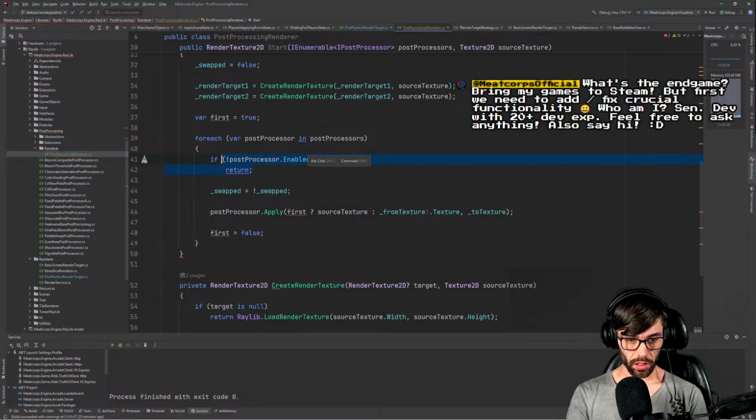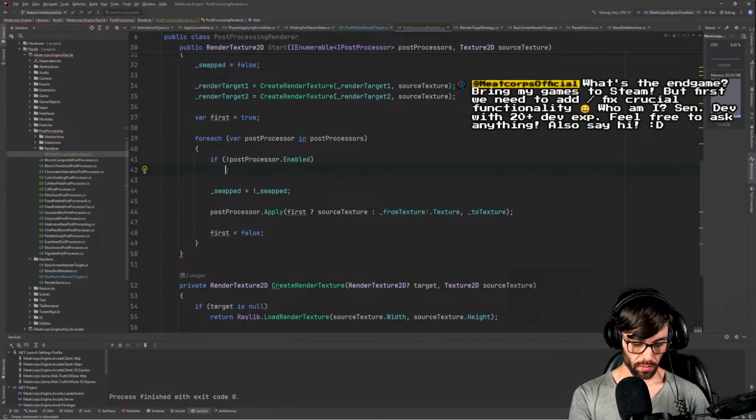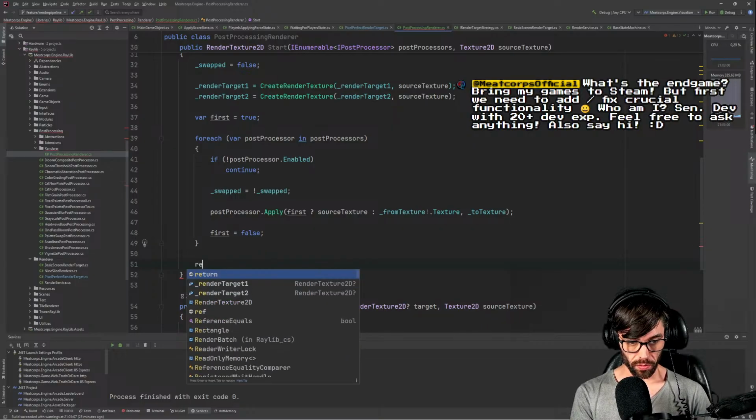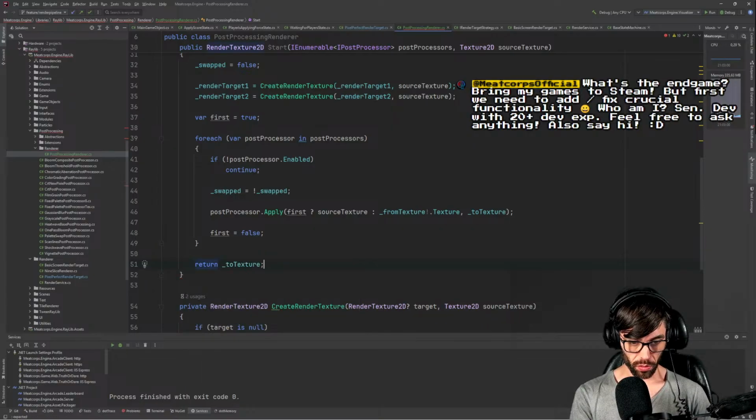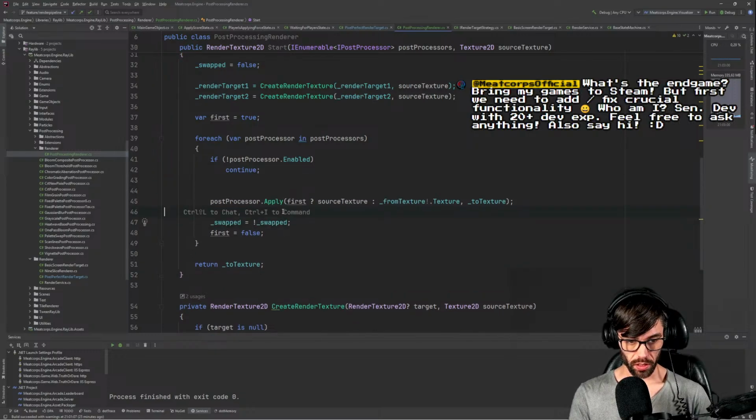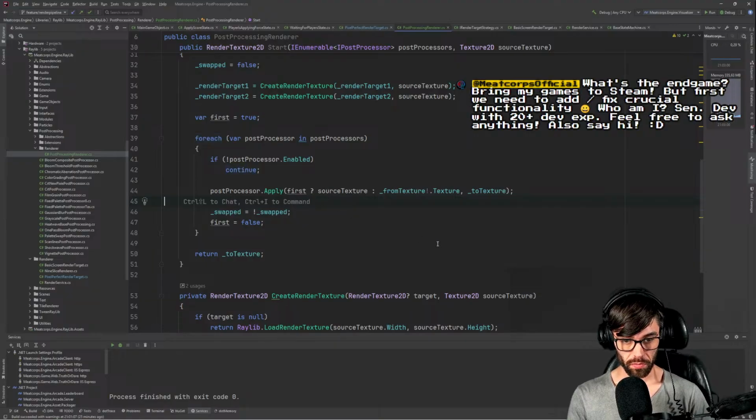Okay, so oh, good one. Almost made that mistake. Continue. All right. Then here in return, we're going to say the to texture. Yes. Swapped is swapped. Doesn't really matter in which order. Yes, because now it will be called in here. Then we're going to swap, and then the one texture will be this texture.